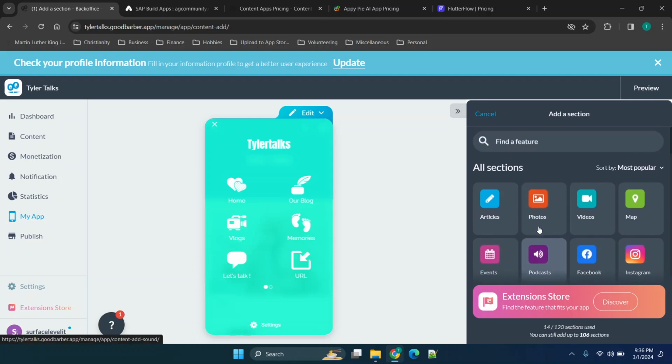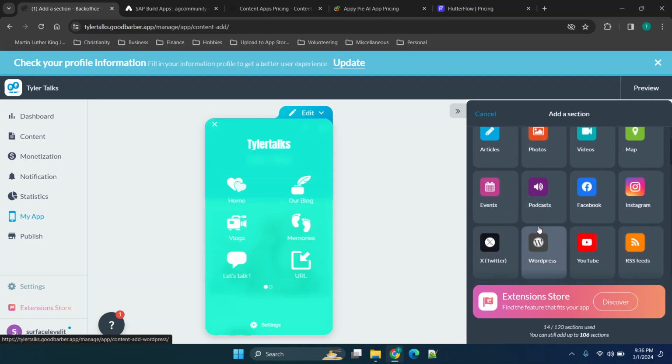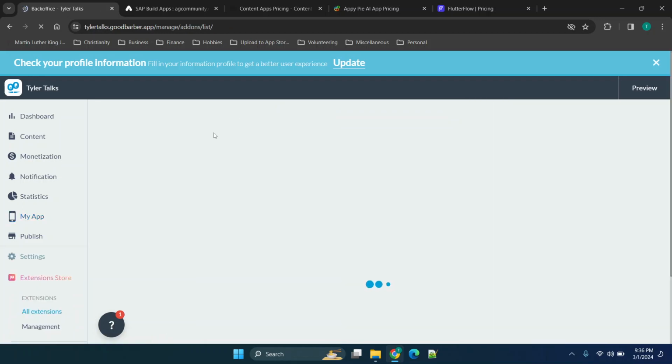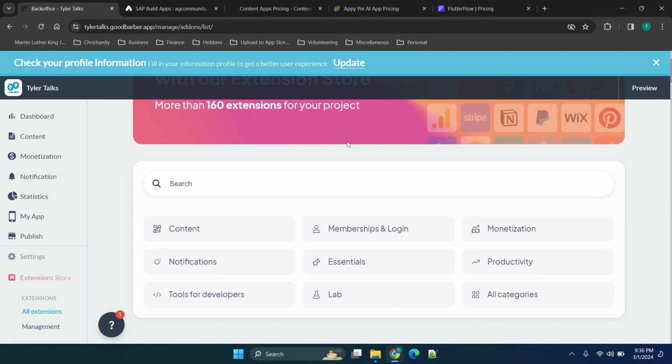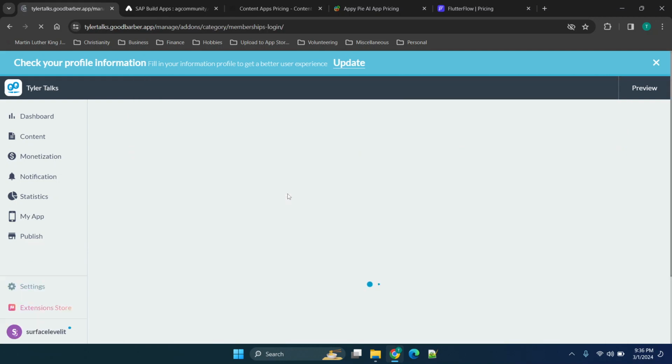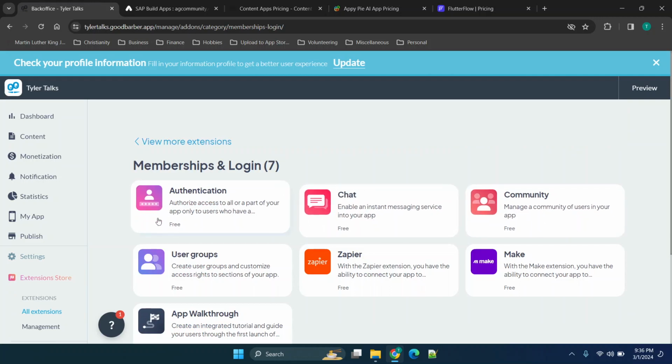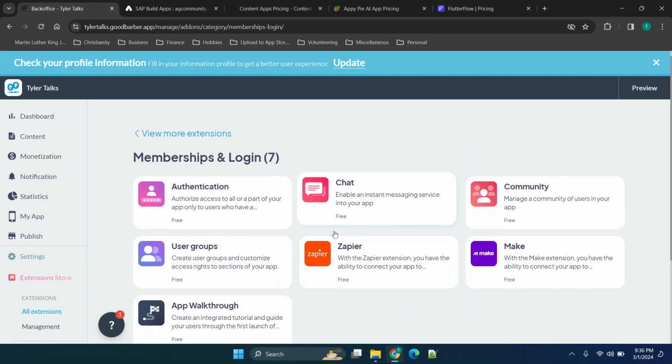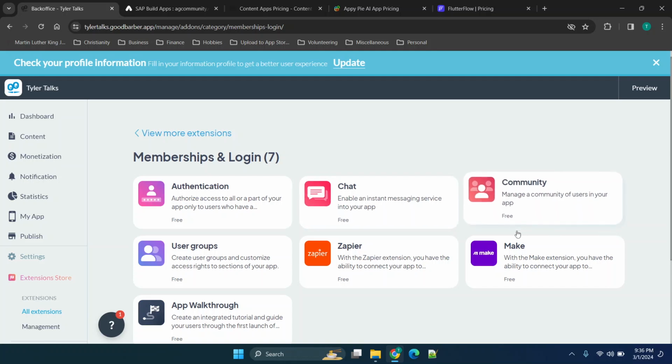But we're going to cover some of the extensions. So we have the extension store here, where you can essentially go and get extensions. You can click discover and go towards that store and find different functionality. Now the cool thing about this is it gives you the ability to add quite a bit of feature-rich content. For example, right here we have the ability to add in membership and login functionality, but you'll notice under each of these it says free.